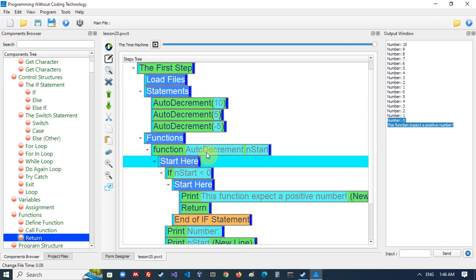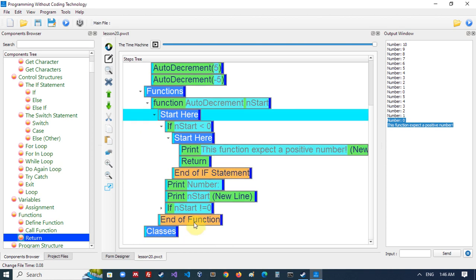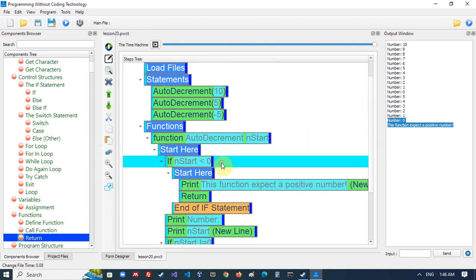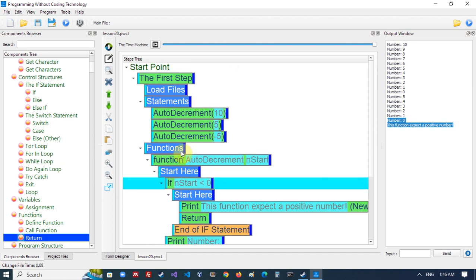So what did we learn now? We learned about recursion, where the auto decrement function can call itself many times to solve a problem. Also, we learned about checking the input to be in the expected range, where we accept positive numbers. So this is a good lesson.